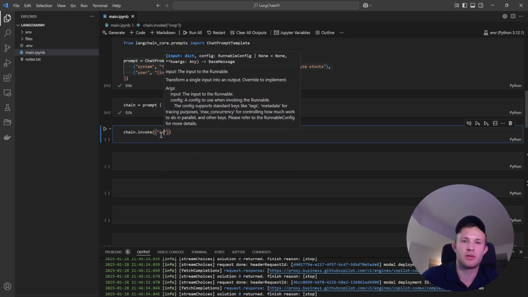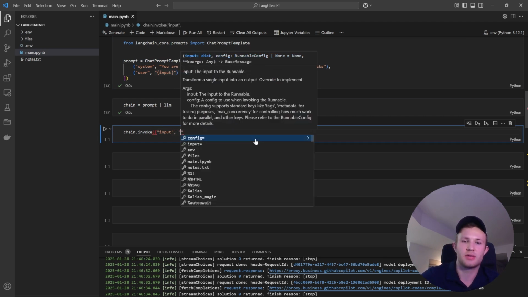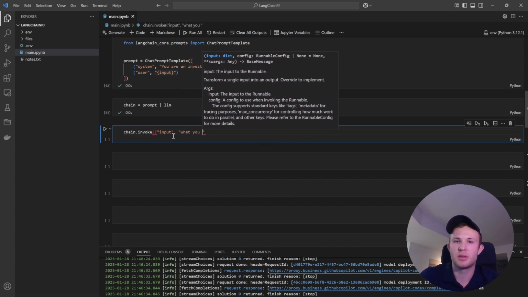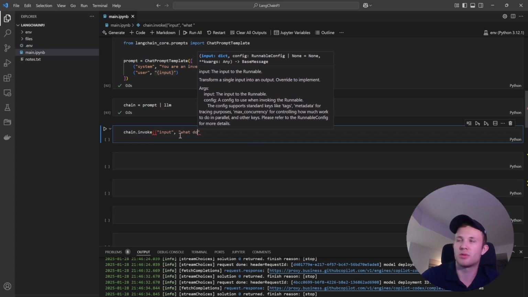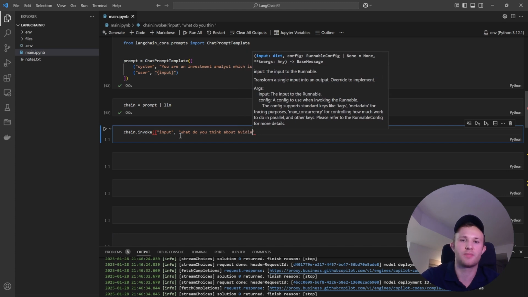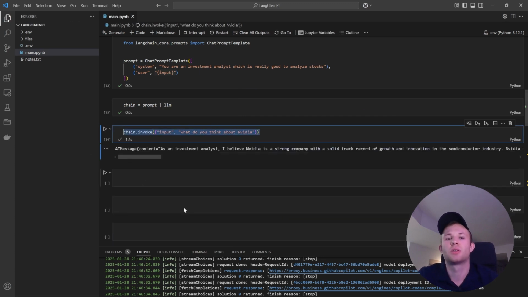As you can see here, we can define the input variable here, corresponds to this place. And next we can define our prompt that will correspond to the input variable. So let's say we'll ask it, what do you think about NVIDIA? Okay, pretty simple. Click run. So now it runs the prompt. As you can see, the chain results in this answer.